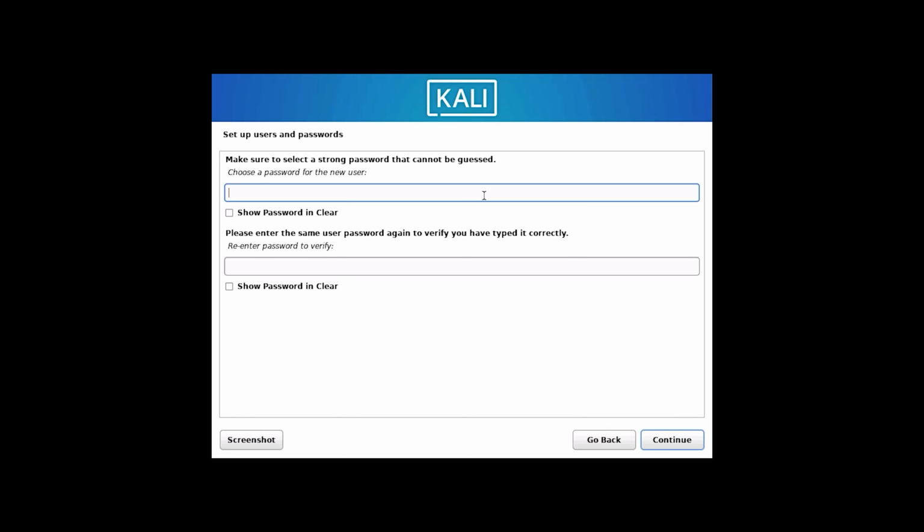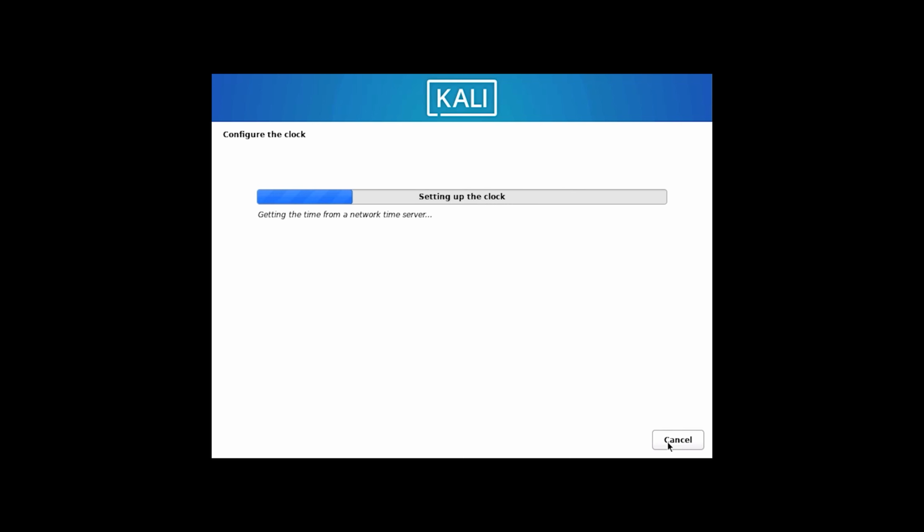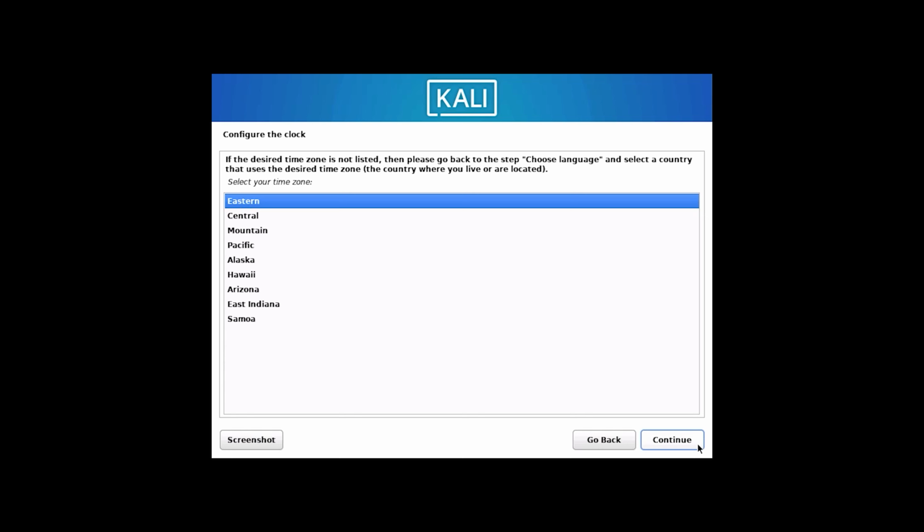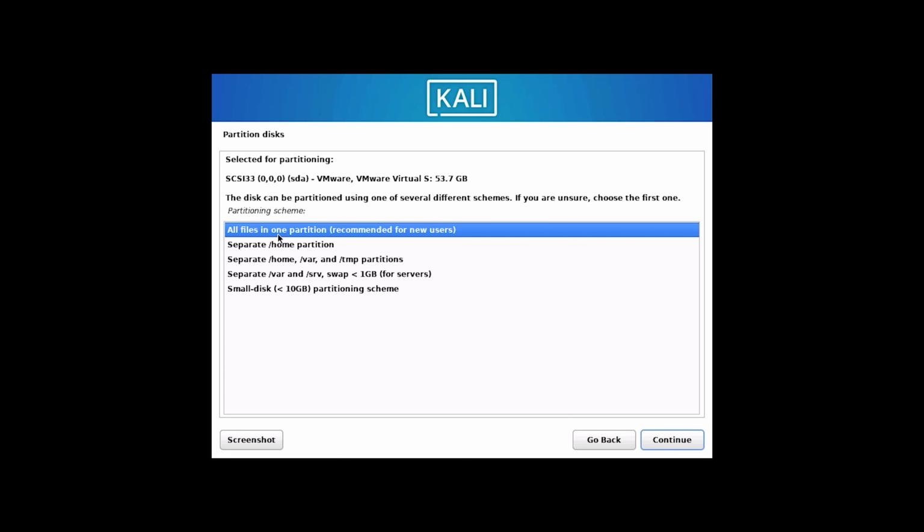Assign password. Confirm password. Continue. Configure the clock. It is okay for me. Continue. Partition disks. Select the first one. Continue. Again, continue. All files in one partition. Okay. Continue.